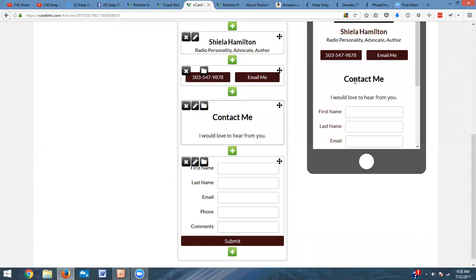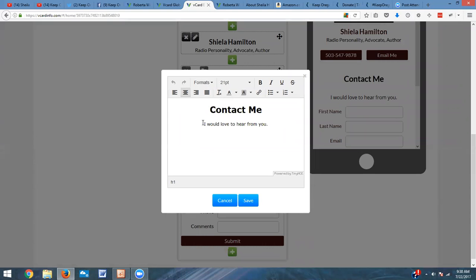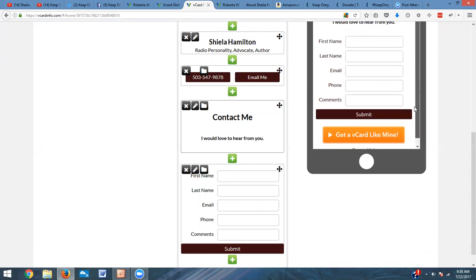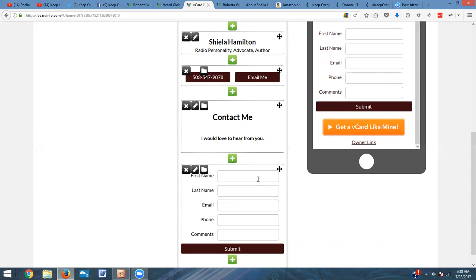If I'm happy with that, I can probably fix that spacing there between these two things. If I click edit, I can probably make that a little smaller. No, doesn't look like I can. So that's okay. I can go back to making that 12 point. I can leave that bold if I want and click save. So you kind of have to go back and forth and play a little bit with the text editor until you're happy with it.